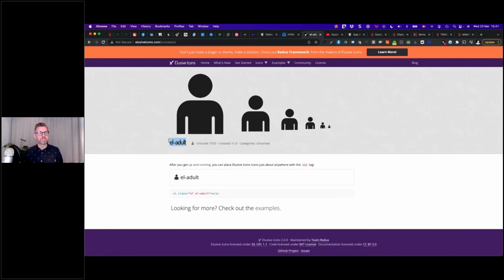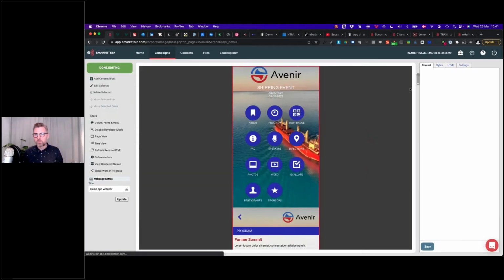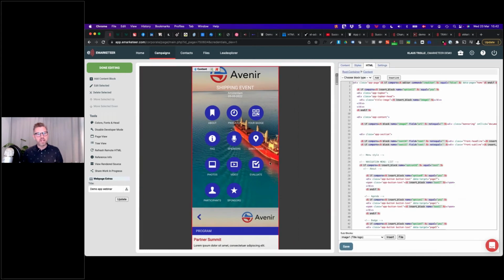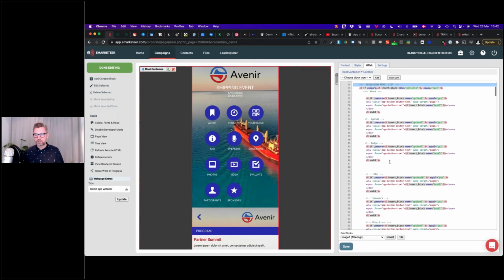So el, which is Elusive Adult, is the name of the icon here. So in my app, I will go to the HTML tab. And here is where we want to focus a little bit, because this is where I want to find the icons. Again, I'm on the icons design here. I had list, icon, list, and icons. So what I want to do here is I want to find the navigation menu that's called icons. So I'm going to scroll down and look for that.